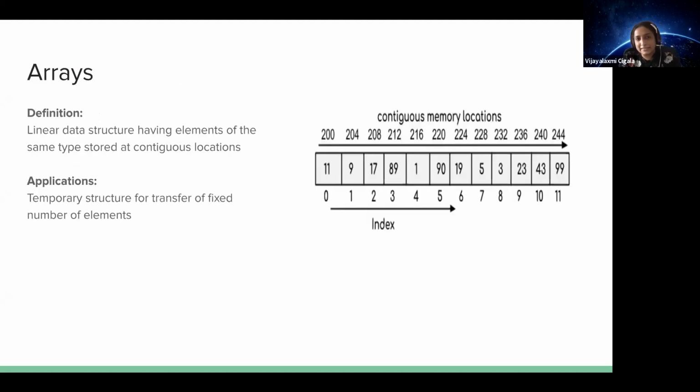Arrays, the definition, as the slide says, is a linear data structure having elements of the same type stored at contiguous locations. The word contiguous locations is very important in the case of arrays. That is important because random access is quite efficient in arrays, and it's efficient because of the contiguous locations.